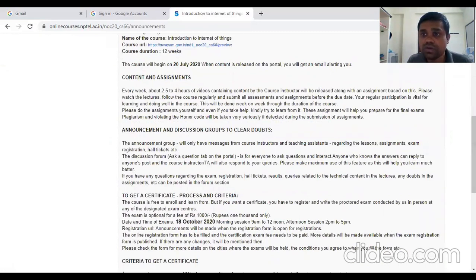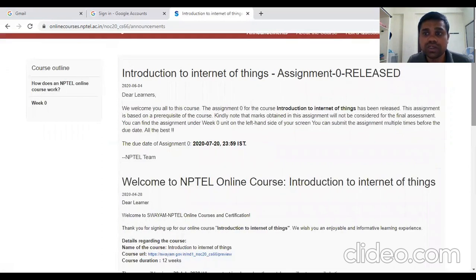This is the procedure to enroll in any course in NPTEL or Swayam. Thank you.